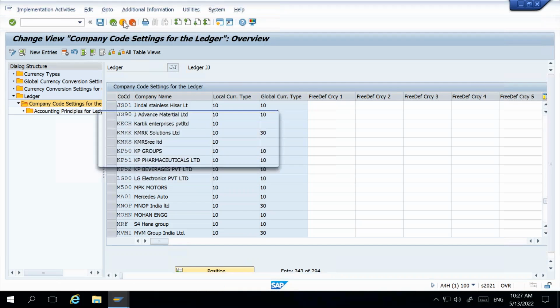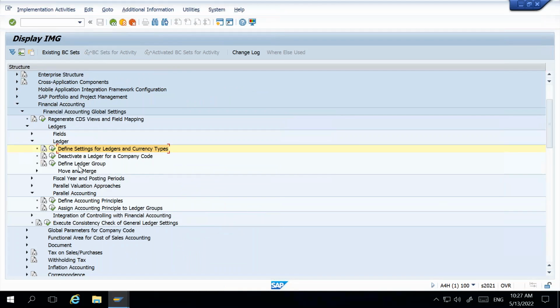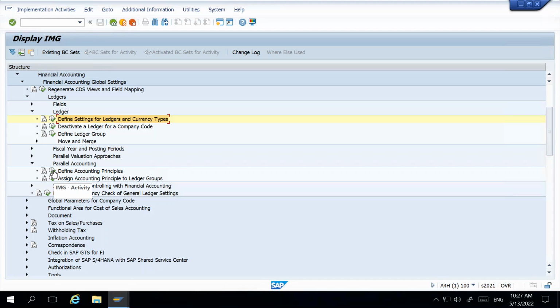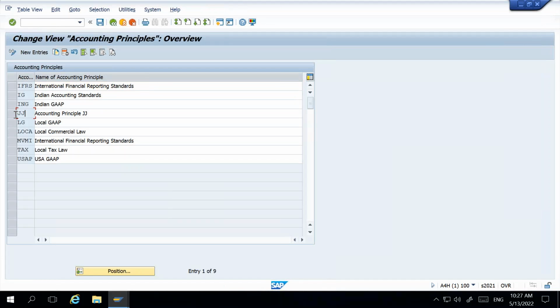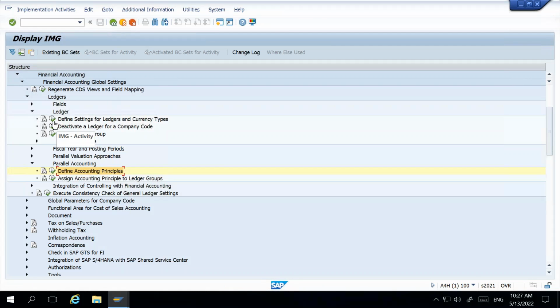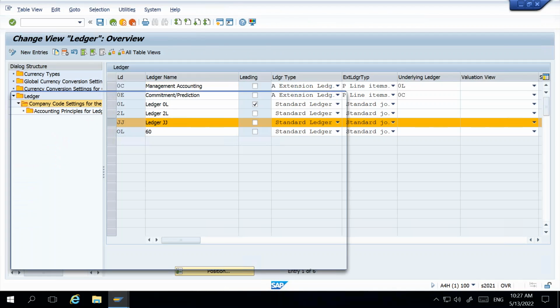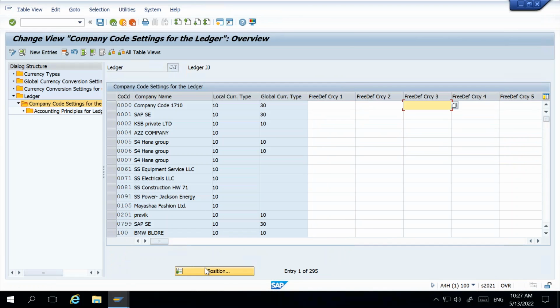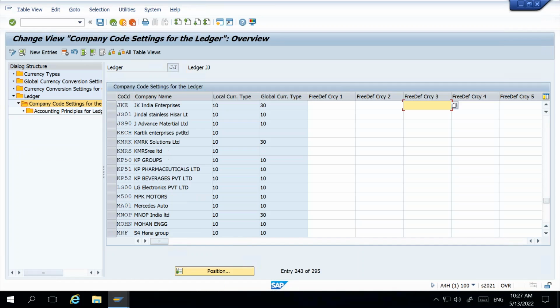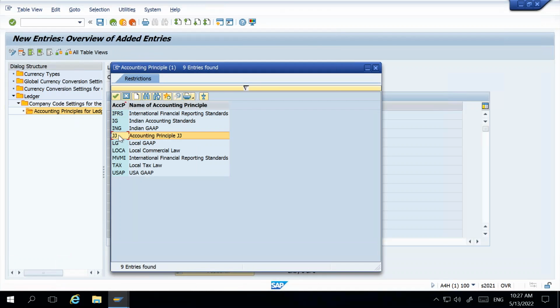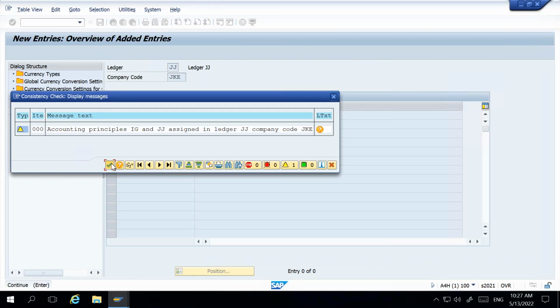So quickly, I'll just check. Okay, this is a revision for you also. I'm doing it once again. First thing is you already created the accounting principle, right? So we can use the same accounting principle. This is at the client level. What we need to do is assign this accounting principle to your company code for ledger JJ. So JKE. I'll select this and here I will assign this accounting principle, which is JJ. This is number one.